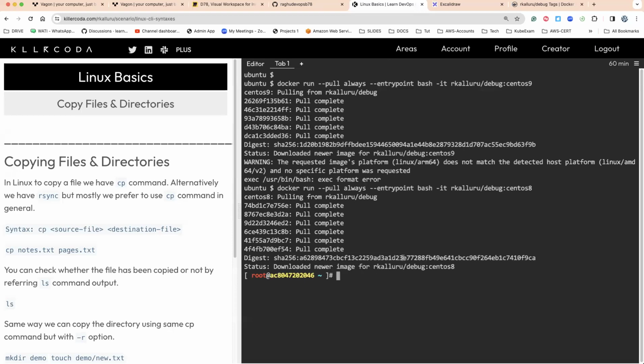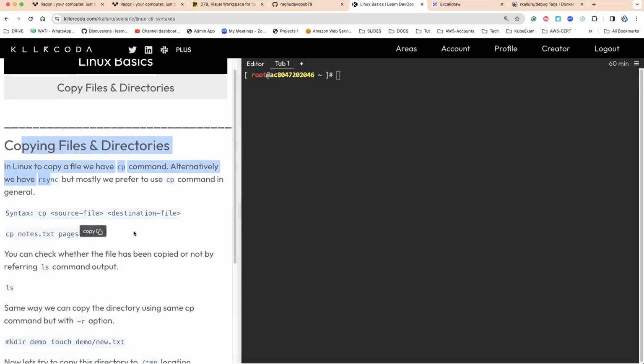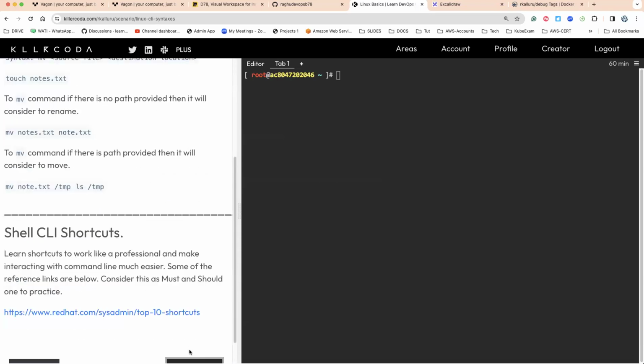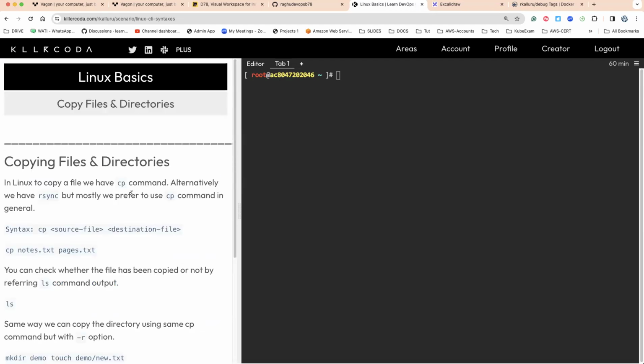So it doesn't really matter which OS I'm in, these commands are the same. So for now, let's move on with the 8.1. We are at the last two topics, by the way. Copy and move, I think we'll wrap it up for today. All right.